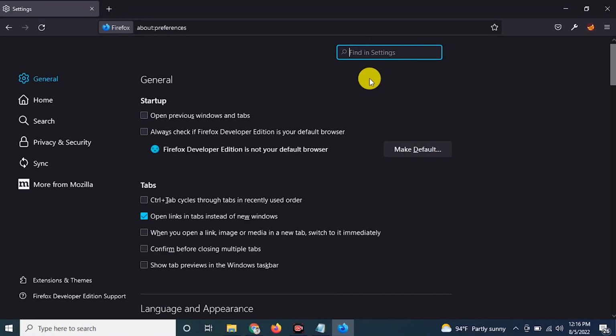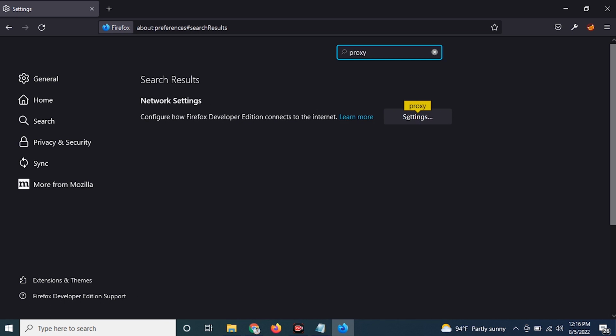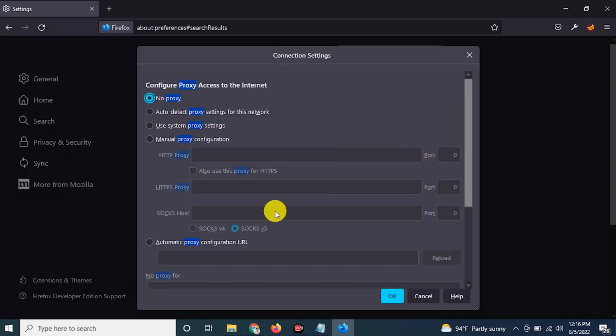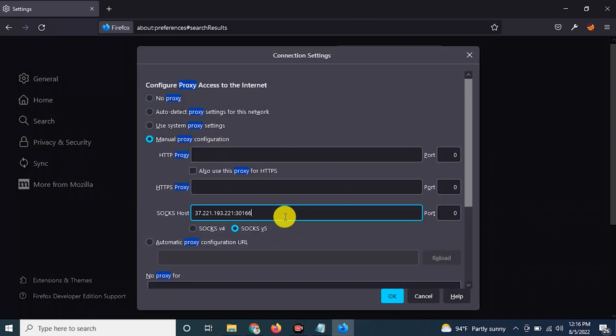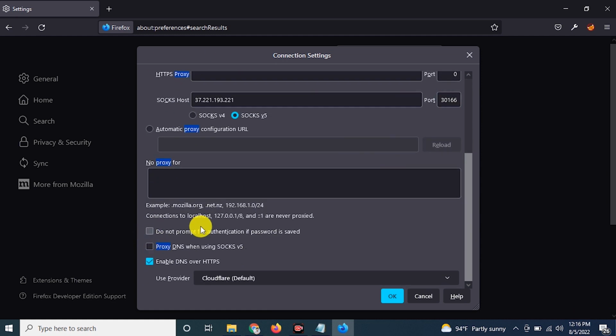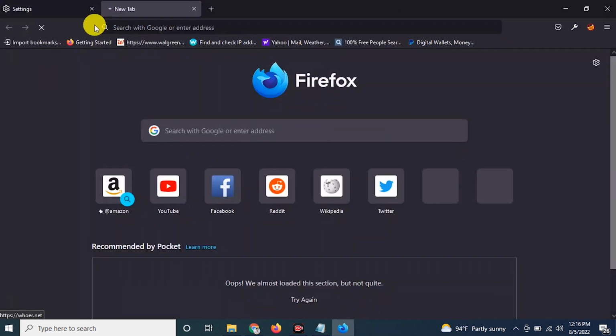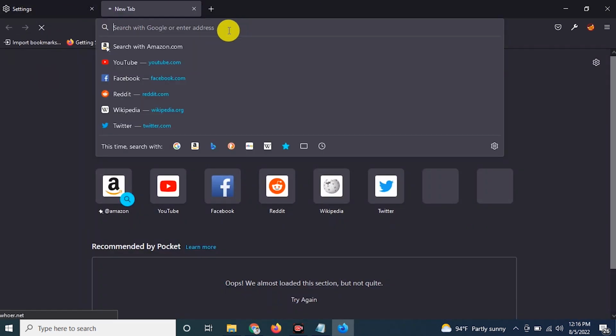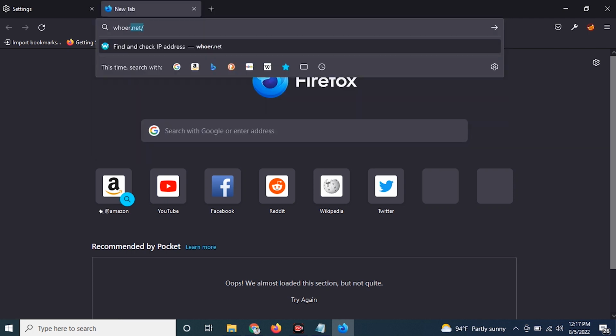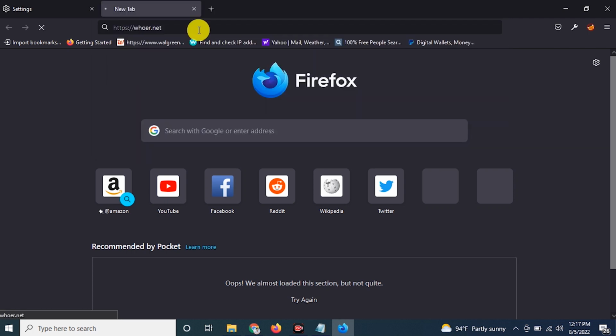Go to settings. Search proxy. Okay, so here click settings. Here you select manual proxy configuration, cut this port and section ports, paste this port section, or here you select the three options and click OK. Now write in the address bar wsoer.net and hit the enter button.